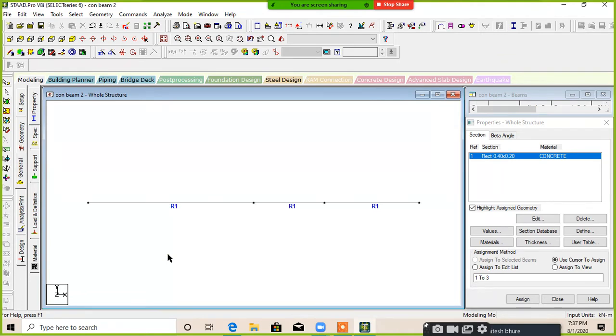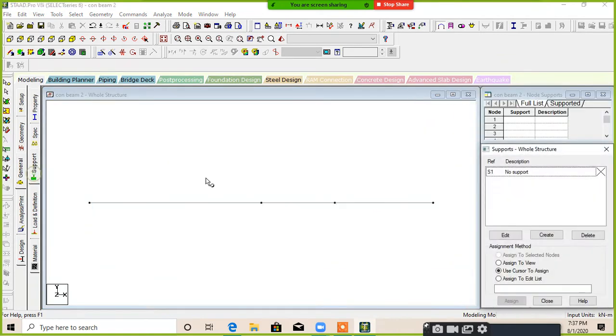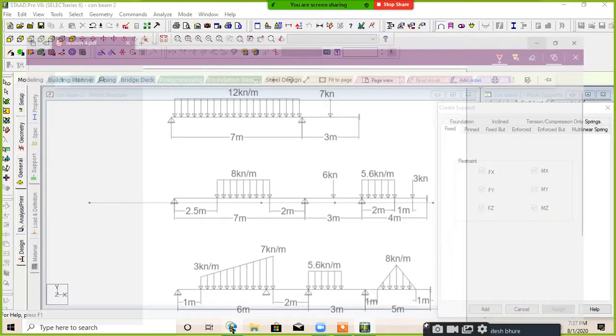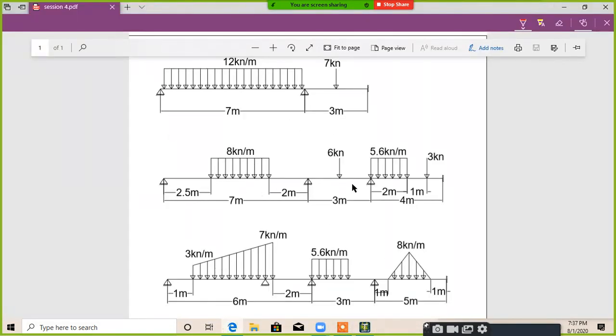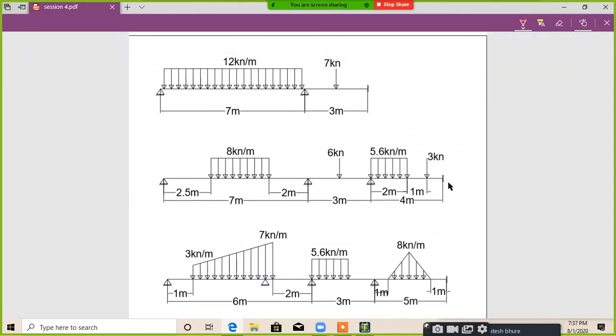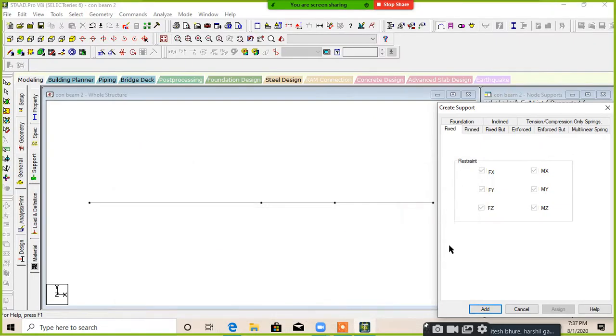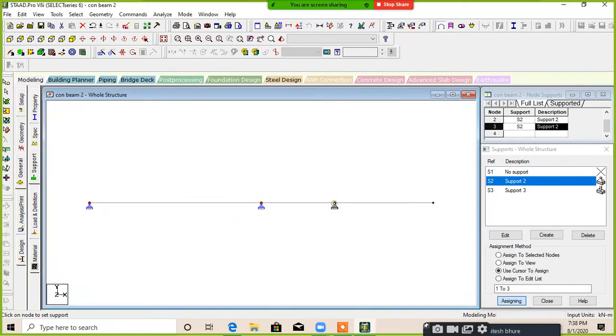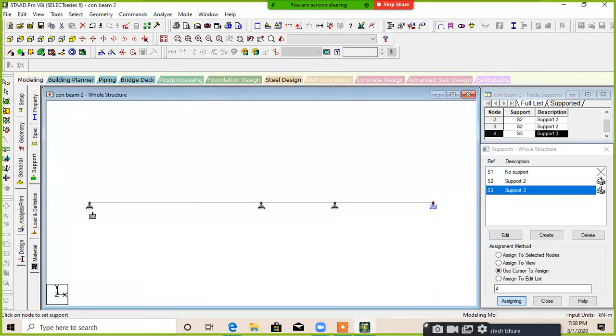Press shift K, go to support, create, and what are the supports? Pin, pin, pin. All the 3 supports are pin supports, and the last one is a fixed support. Go to pin, add, again go to create, fixed support, add, select the first one, assign and assign it in all the 3 supports. Select the next one and assign it at the last support.